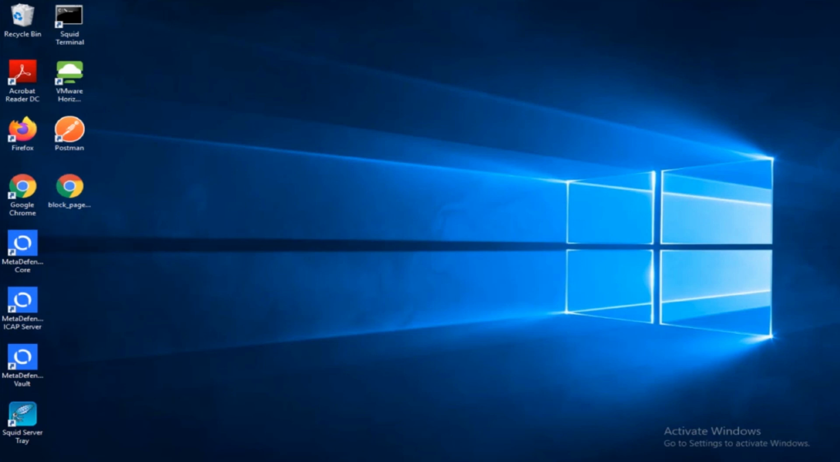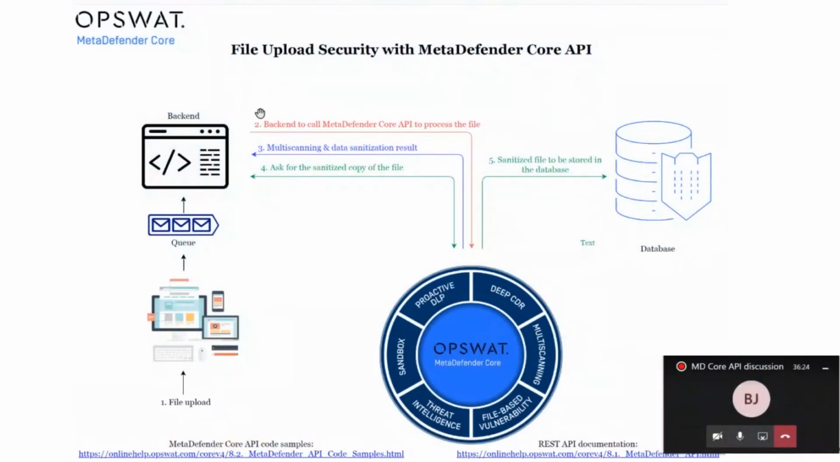So if we go back to this one, we send the file, we go to data ID, we look at the result, we see there's a sanitized version of it, and we ask for the sanitized version of this file. I download it on the same machine, but usually they download it into the database. So that's the entire process.